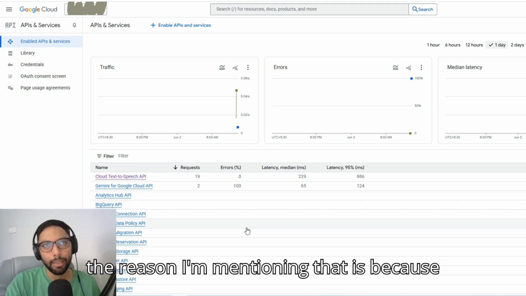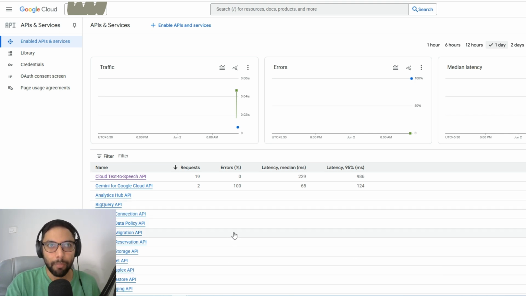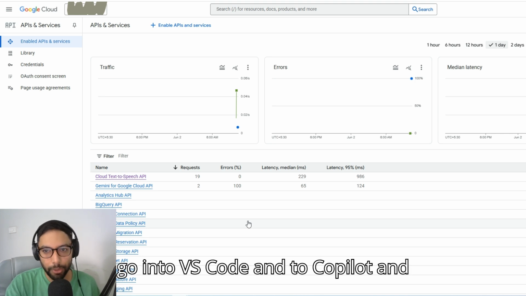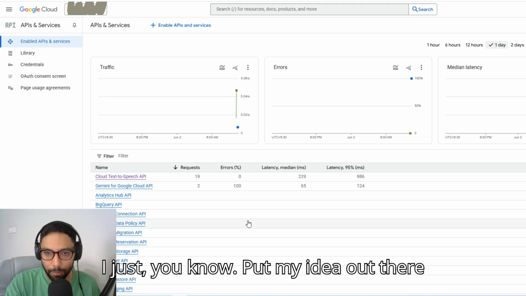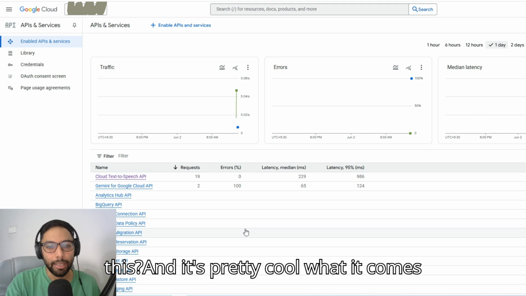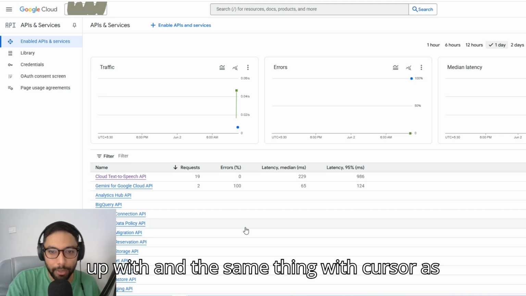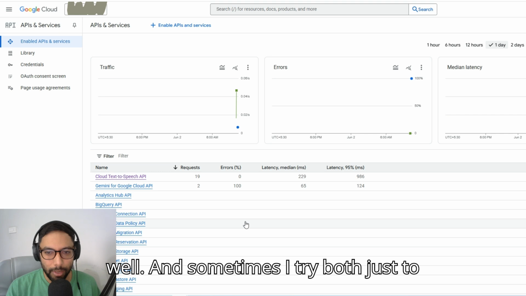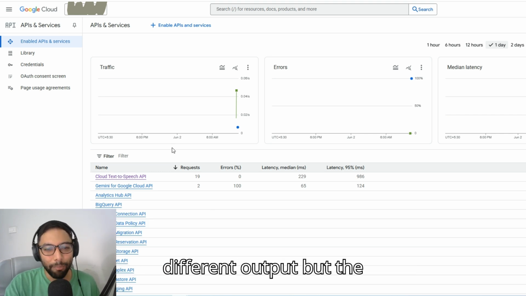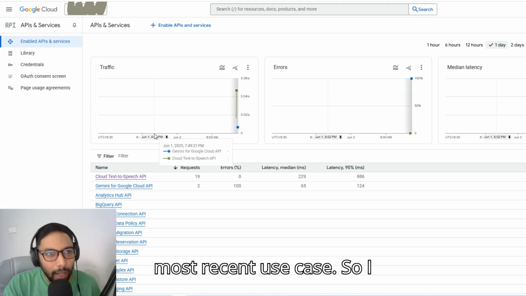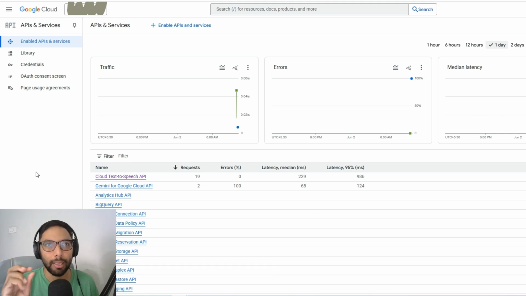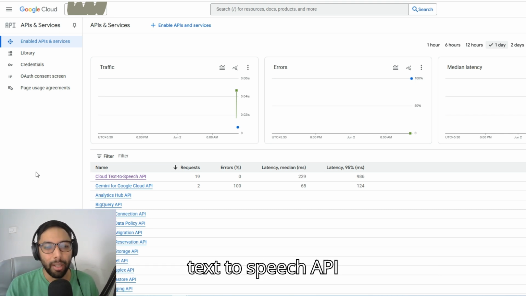But anyway, the reason I'm mentioning that is because I have different ideas and I go into VS Code and into Copilot and I just put my idea out there and say, is this possible or how do I do this? And it's pretty cool what it comes up with. And the same thing with Cursor as well. And sometimes I try both just to see how they differ. I sometimes get different output.